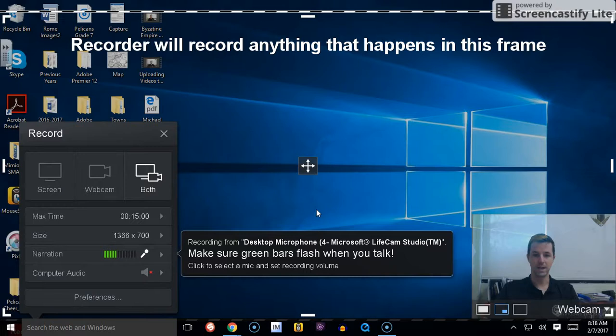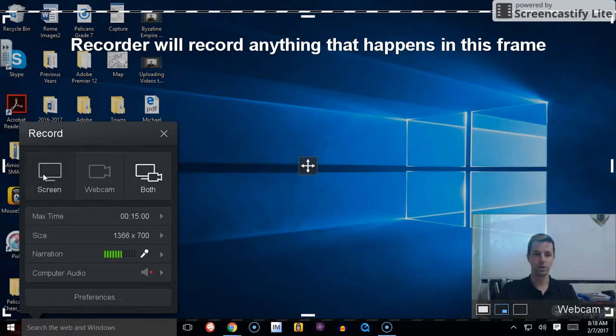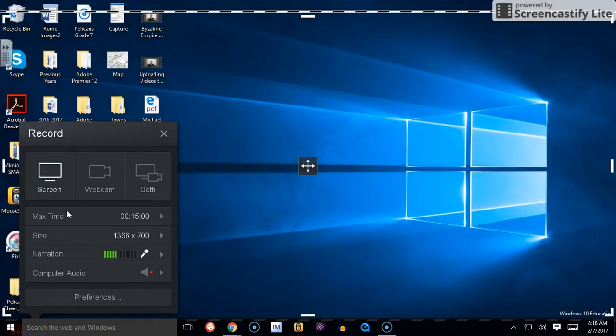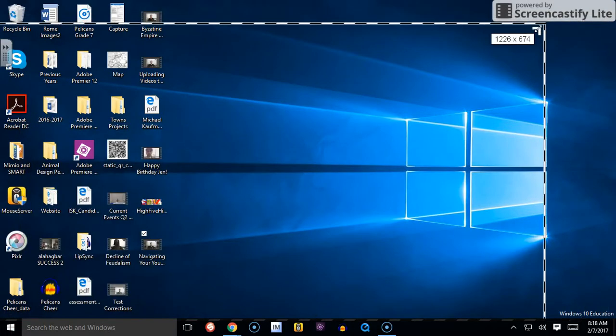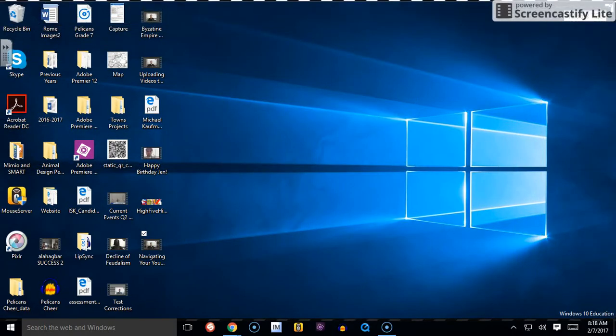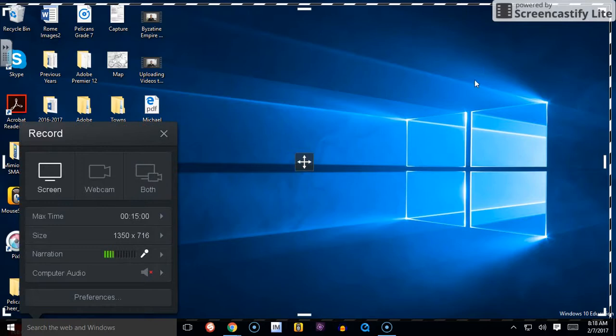So let's go through some of these options quickly so that way you know what you can do. First thing, you can do just your screen. All right, so you can see I just disappeared and you're recording just what's in this section. So you can change it. Maybe you just want to record just that part of your screen, or maybe you want to do the whole thing, right? But you can adjust it right there.